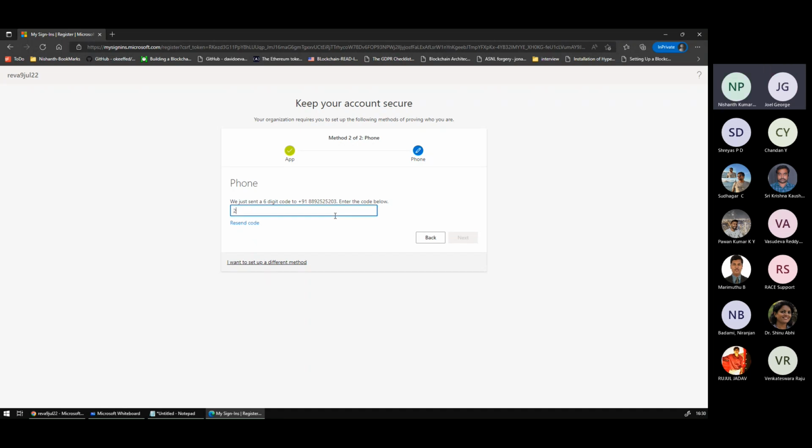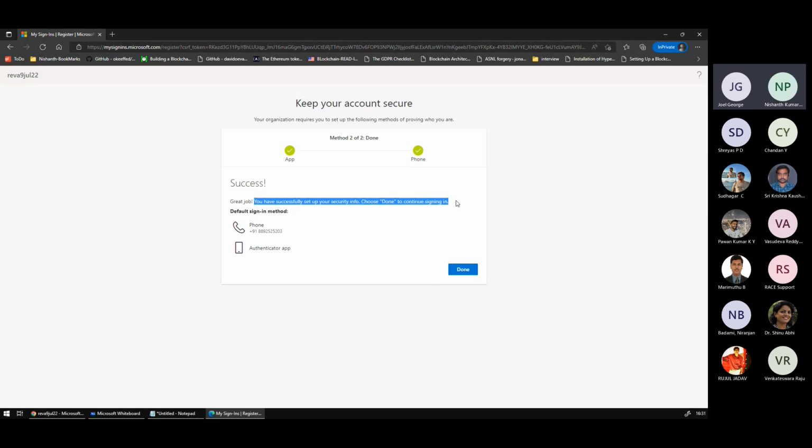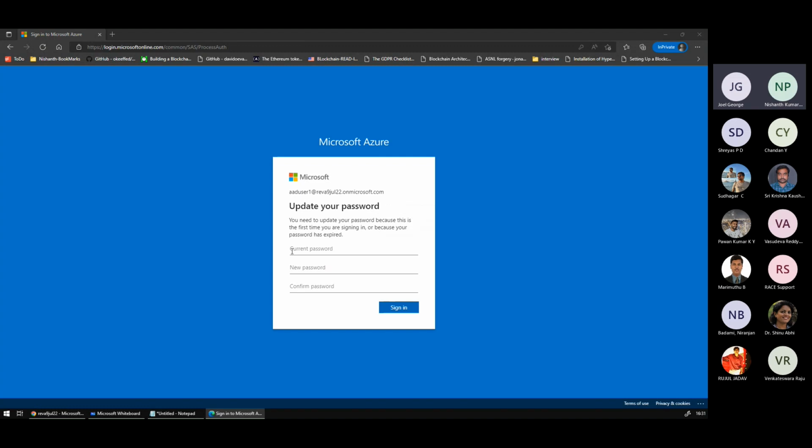Yeah, now it is received. 211947. Click on next. Now I have set up my account. Click next. Great job. You have successfully set up your account. Done. Now, see, it's asking me to change my password also. Set my authentication and change my password.